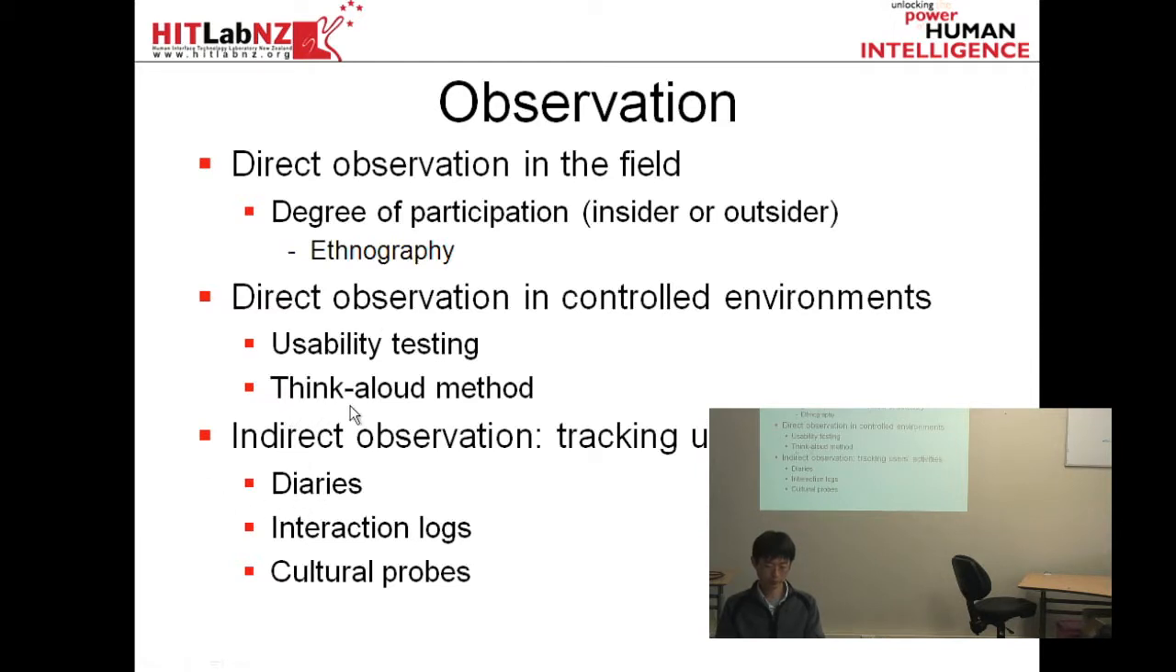And we'll talk about the think aloud method tomorrow, but it's basically asking them while they're using the interface to talk about what they are thinking and actively talk out what they are thinking in their minds. So those kinds of things are direct observation, which is basically the researcher directly observing what people are doing.